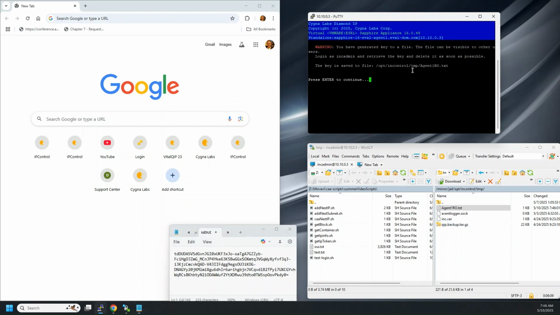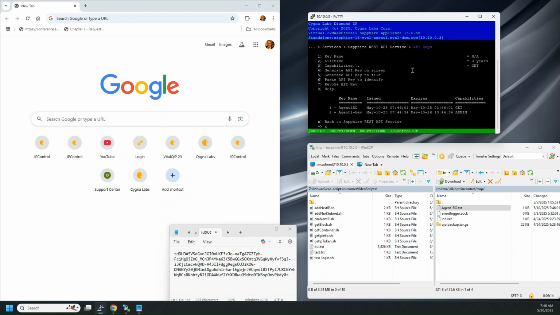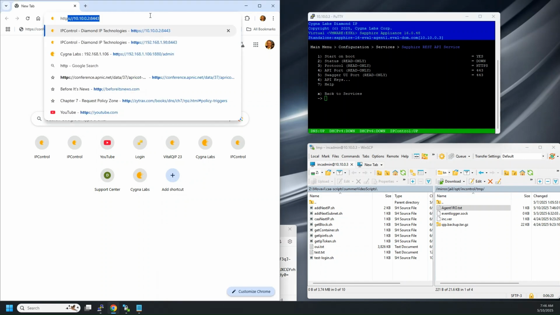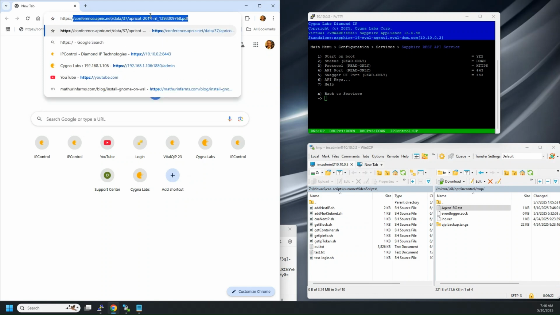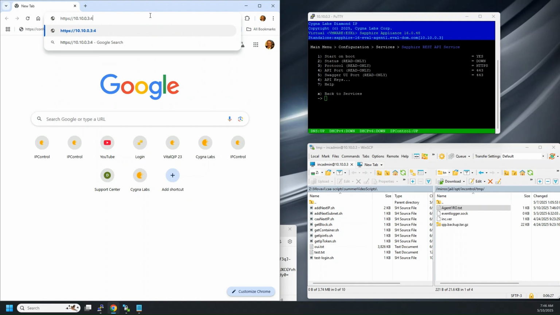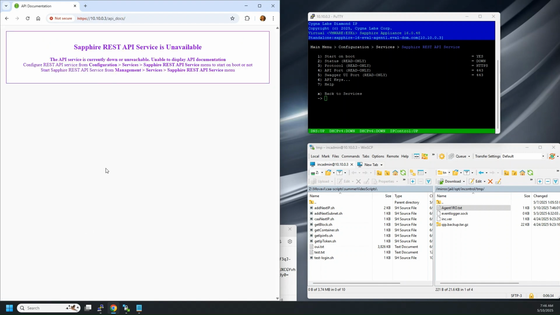So now we have a key, and what we need to do is then go back into our system, and let's verify that we can get to this. And here we'll go to HTTPS 10.10.0.3 443. And there's probably going to be, we'll need to start this. So let's go down to the status.